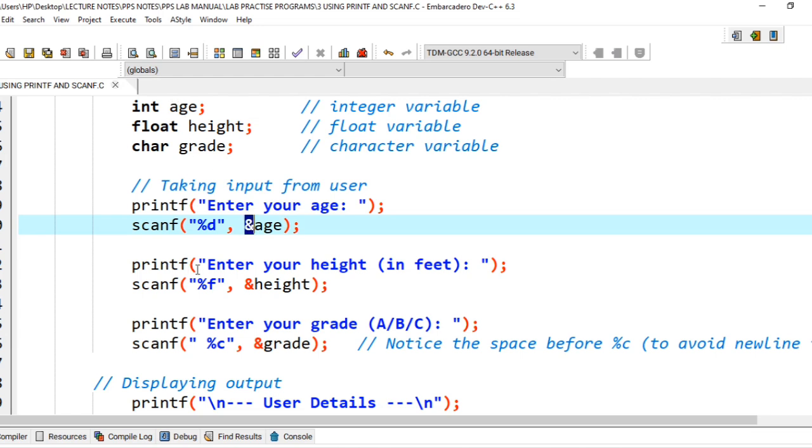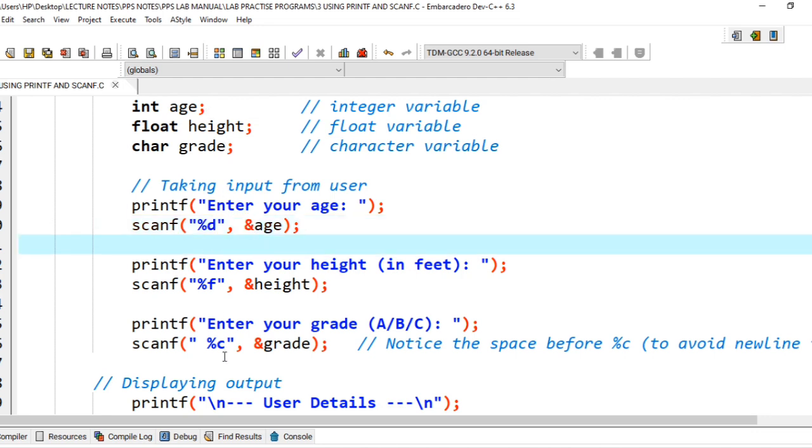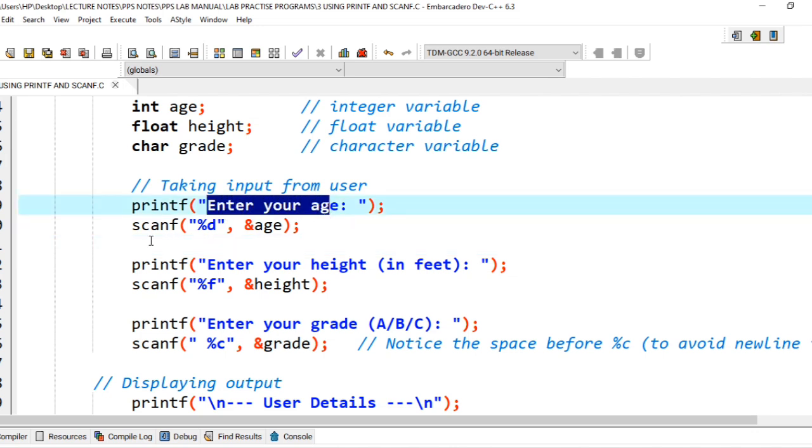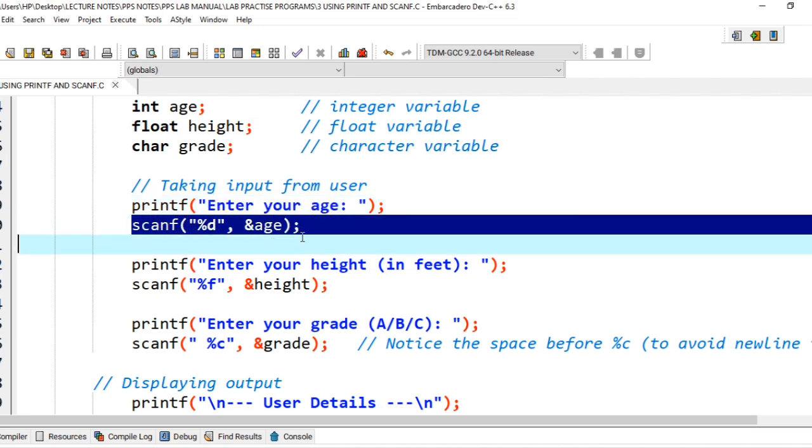So next, printf enter your height. Previously, I assigned the values of age, height, grade, but here I am taking them from the user. Whenever you are taking anything from the user, we compulsorily should write scanf. When you write any printf statement that says enter something, scanf must follow the printf. Printf must be followed by the scanf. Are you getting me or not?